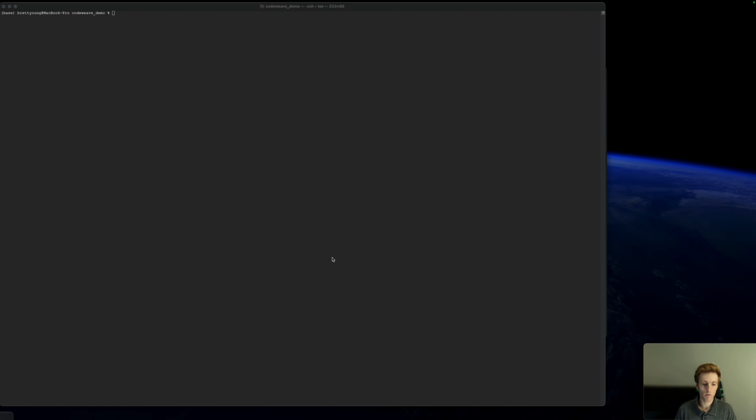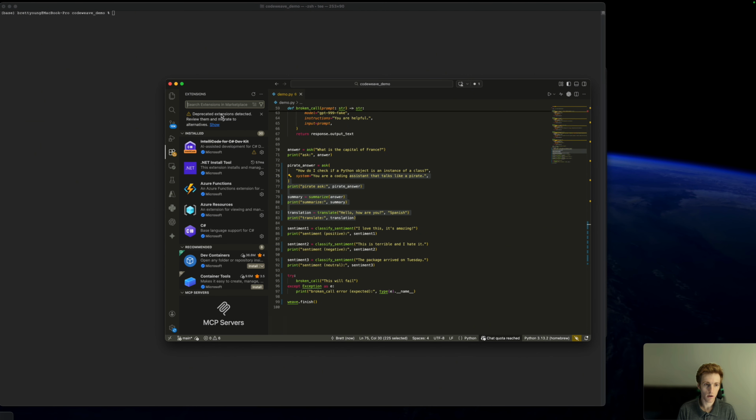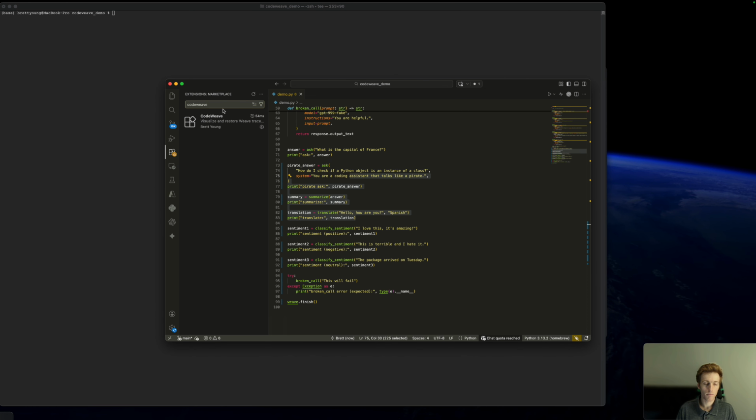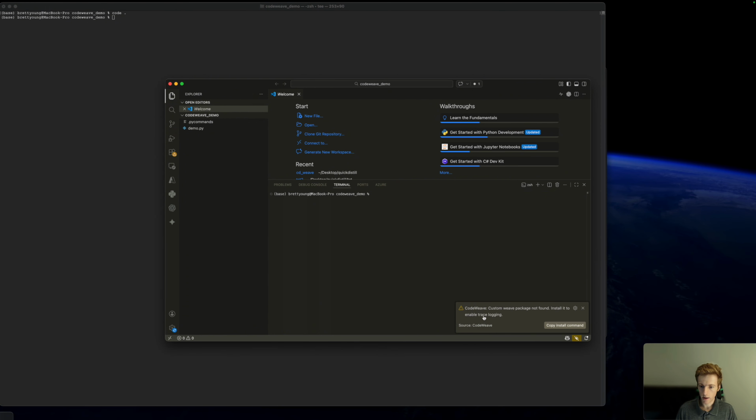So the first thing you'll have to do is install it. You can just go to the extensions right here and type in CodeWeave, and you'll see it right here. You can install it. Once you install it, you're going to get a warning that basically tells you that you don't have the right version of Weave that is compatible with it. So you have to install a specific version of Weave. You see this error that says you don't have the right Weave package, so we can just copy the install command and install it.